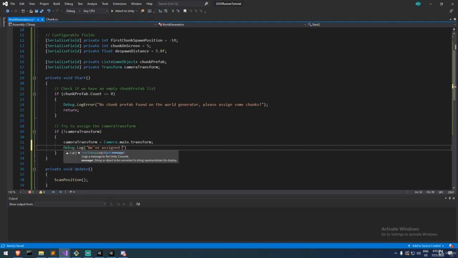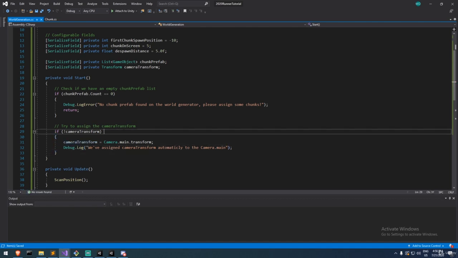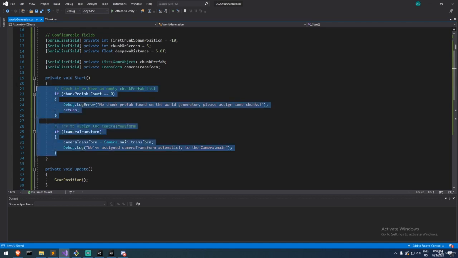But let's just write it down here, not as a log error, but just as a normal log: we've assigned camera transform automatically to the camera.main. You might want to change this if you have multiple cameras. So that is what it is going to do at the beginning.